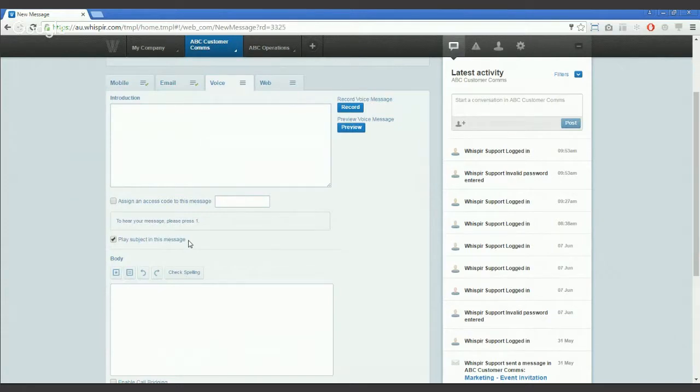You'll see here, check by default is place subject in this message. You have the ability to include or exclude Whispir reading out the subject of the message in the voice call once the recipient is listening to the body message. For most communication use cases, the subject may be removed, certainly my personal preference.